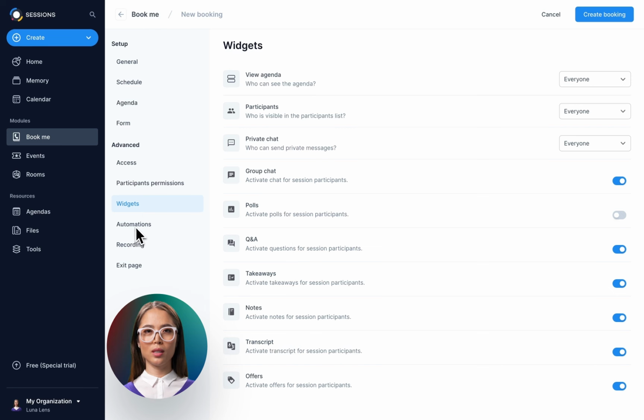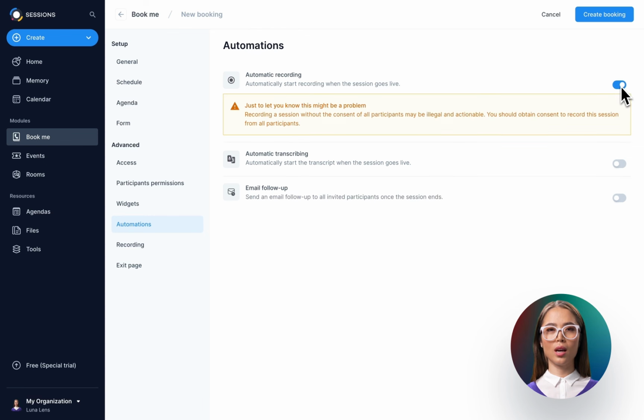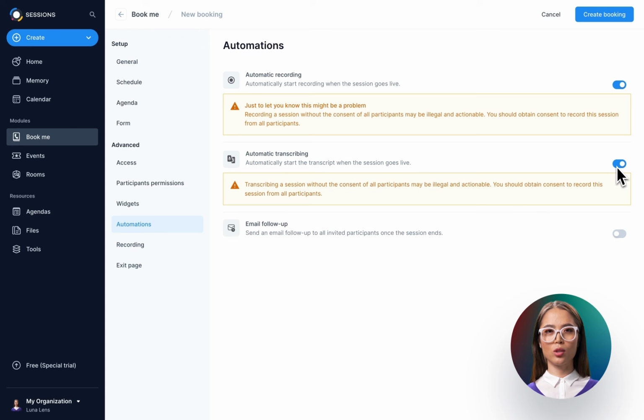Worried that you'll forget to press record? No problem, Sessions has some nifty automation settings in place. Toggle on Automatic Recording if you want the recording to start once the session goes live. The same goes for Automatic Transcribing: when toggled on, the transcript will automatically start. Toggle on Email Follow-up if you want the system to automatically send out an email to all invited participants once the session concludes. This is an excellent way to share resources, summaries, or next steps.